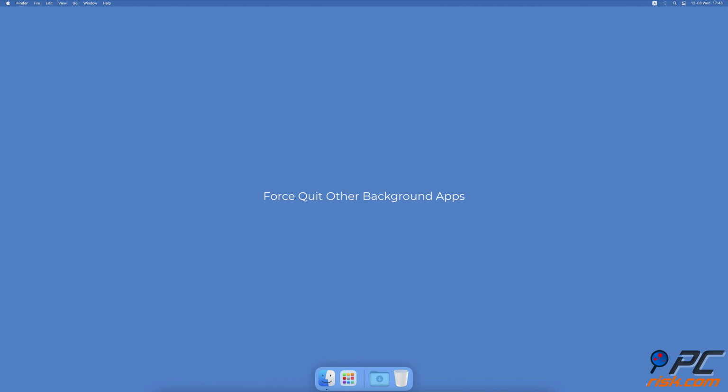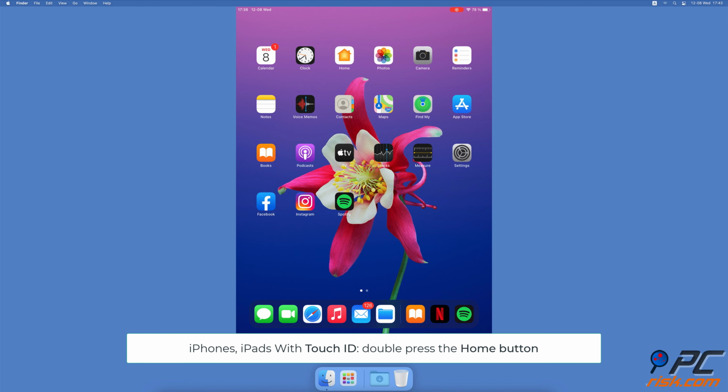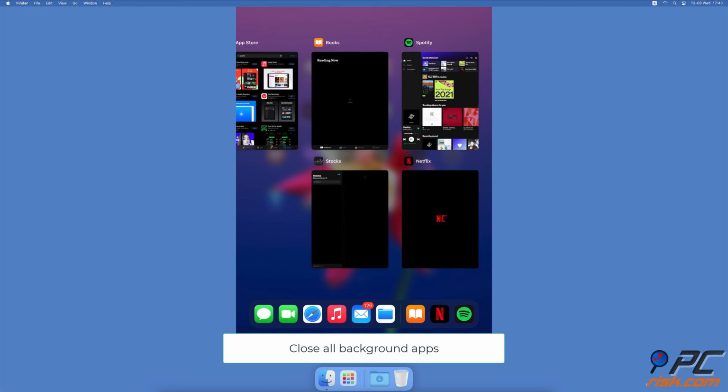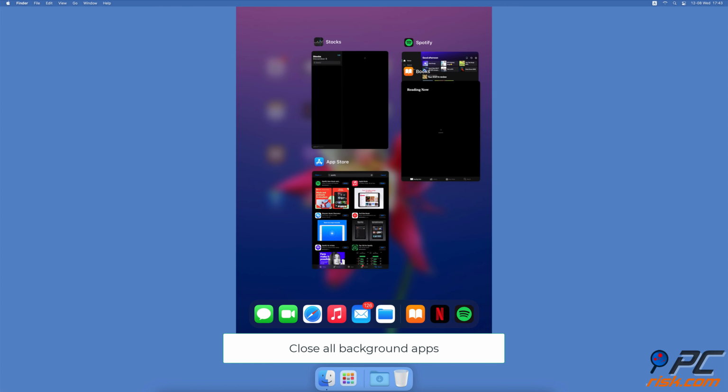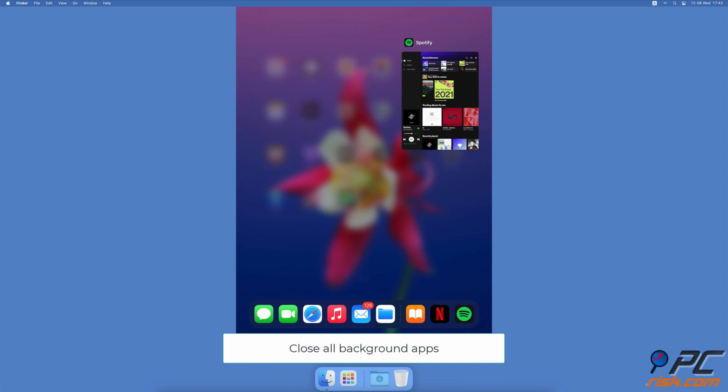Force quit other background apps. iPhones and iPads with Touch ID, double press the home button. iPhones and iPads with Face ID, from the middle bottom swipe up. You'll see apps that are running in the background. Swipe up on each app to close it.